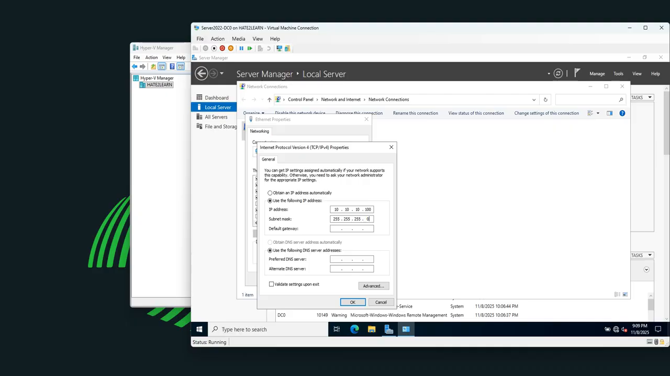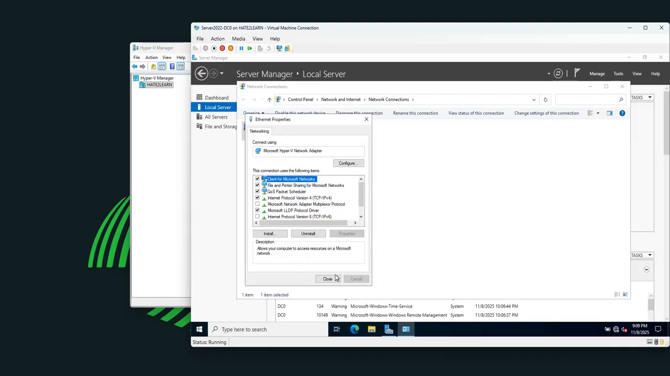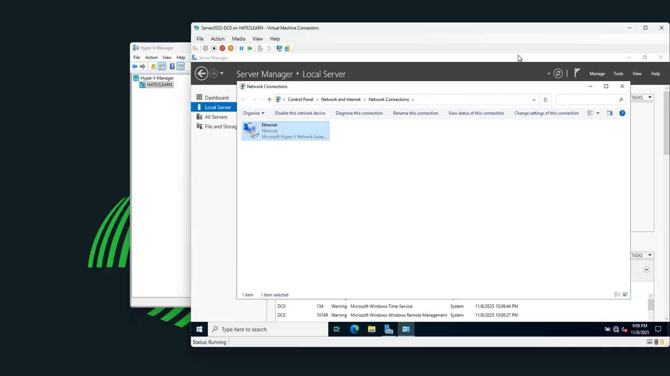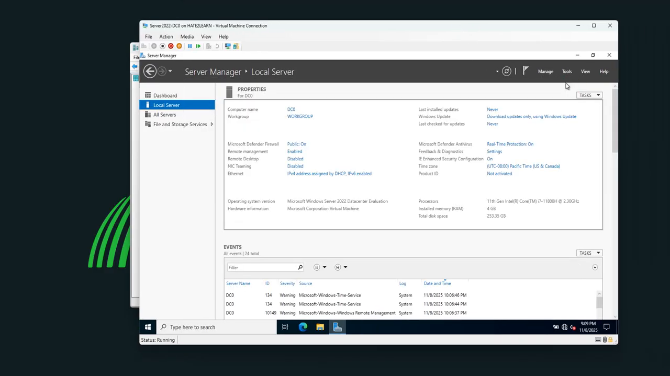255.255.255.0 is the subnet mask, and the default gateway will be 10.10.10.254. And here in preferred DNS server, we will give it a Google DNS 8.8.8.8 and 8.8.4.4 so that it can access the internet, and then we can update the operating system. Close, give it a few seconds.